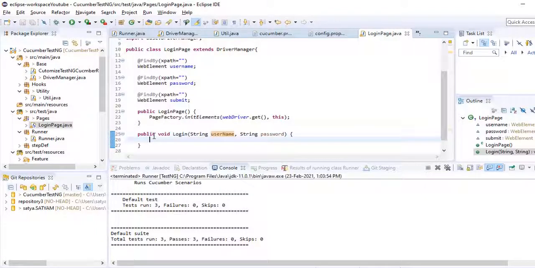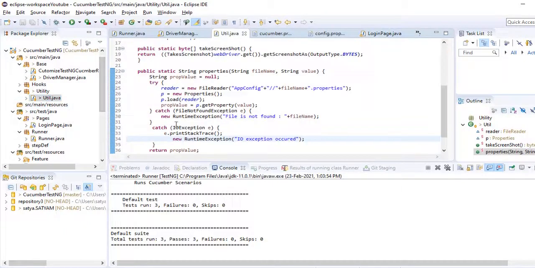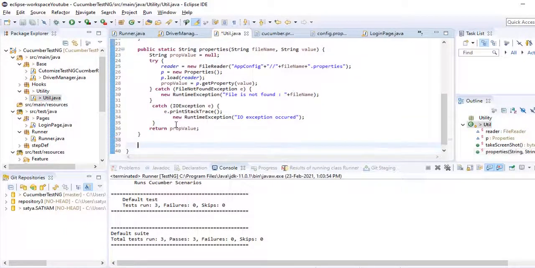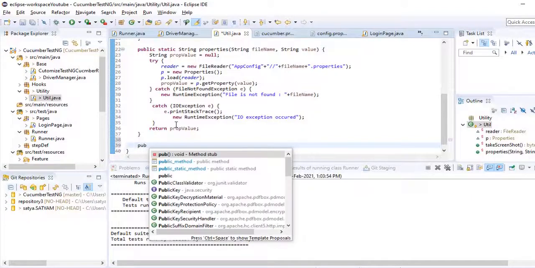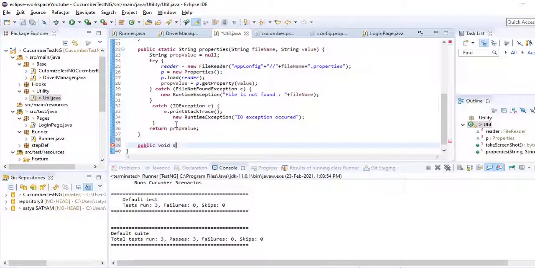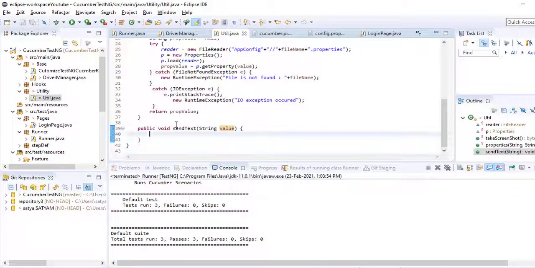Okay guys, so we have used the username and password, and we are going to create a couple of small utilities for the click and send text as well. So for the send text, public void sendText, and this will accept some value. So what we are going to do now, WebDriver.get.